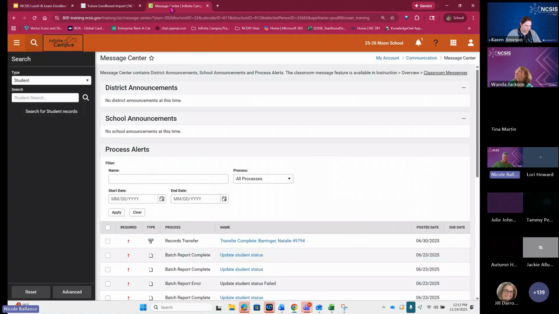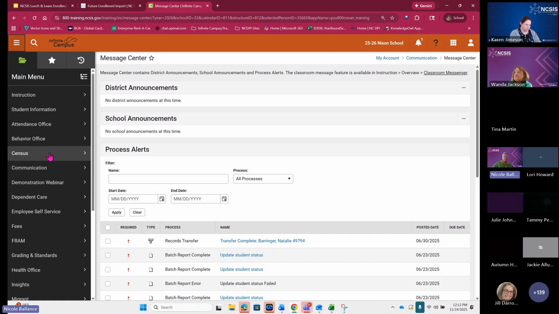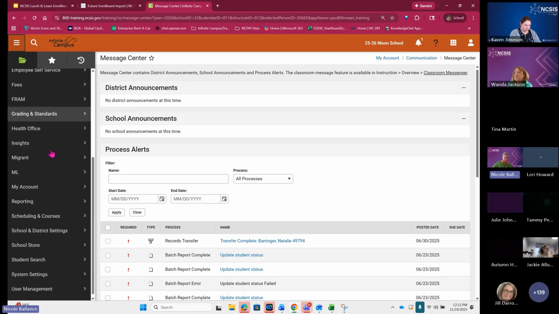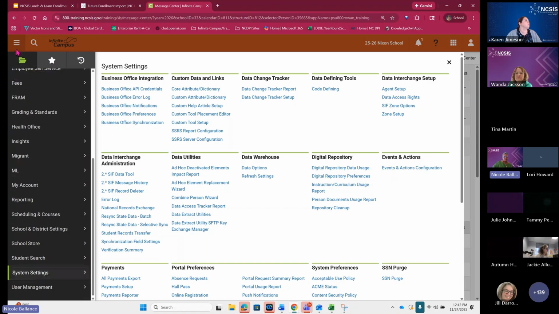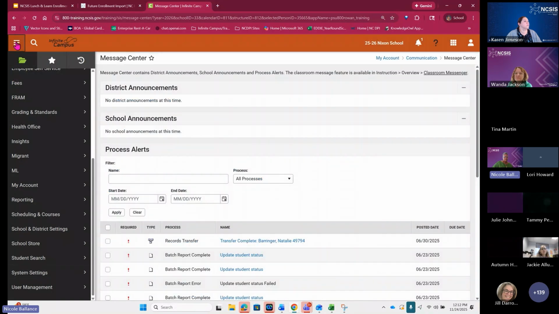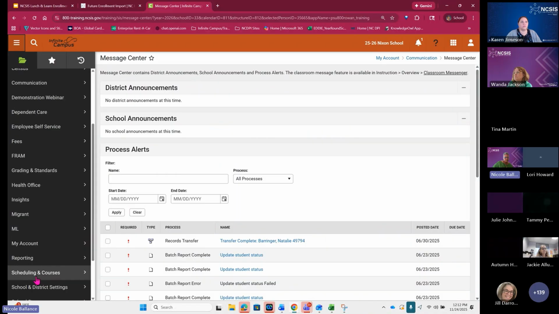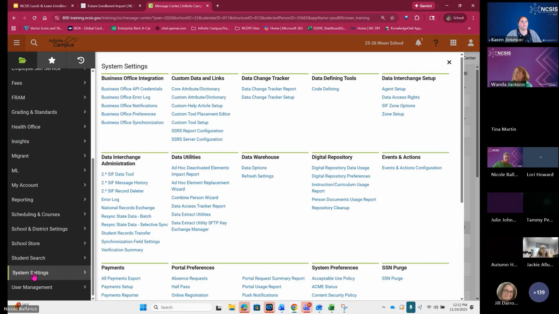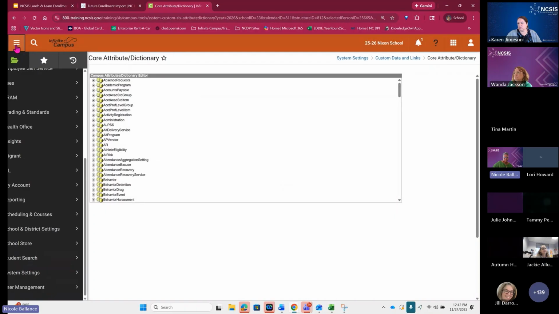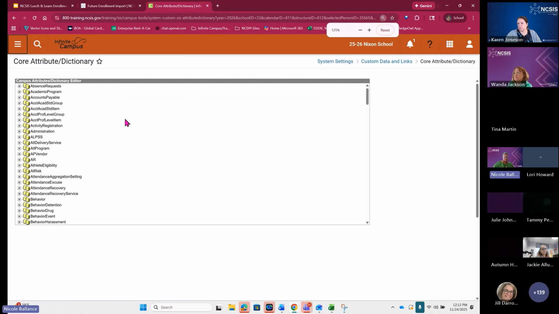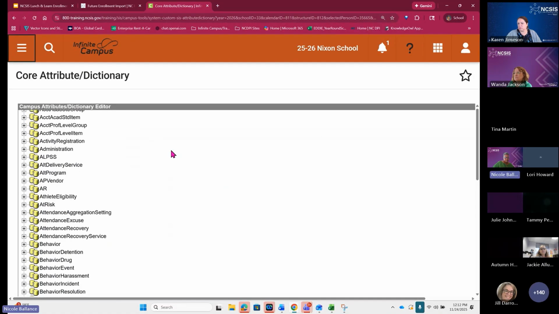As you can see, I am now in a training site on the screen. To navigate to our core attributes under your main menu, you're going to navigate to System Settings. Once you get to System Settings, you're going to come to your core attribute dictionary. I'm going to close this and zoom in a little bit to give us some better viewing.